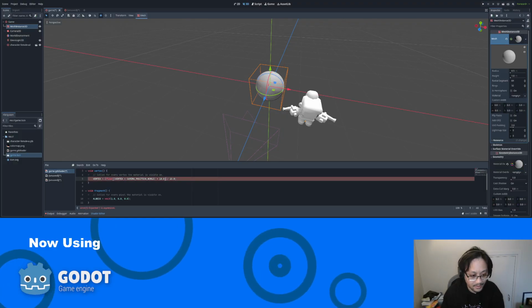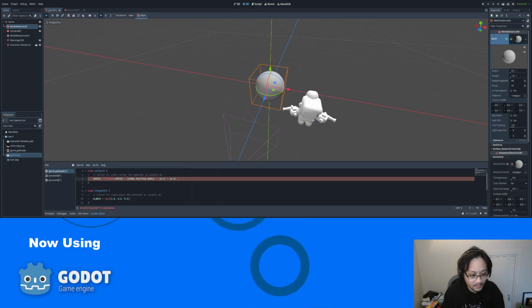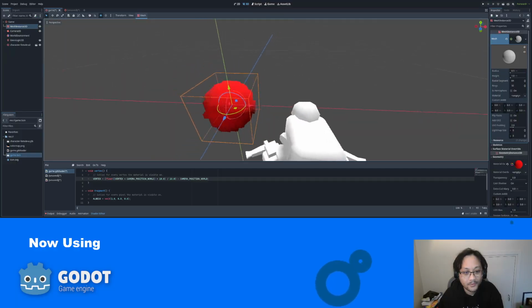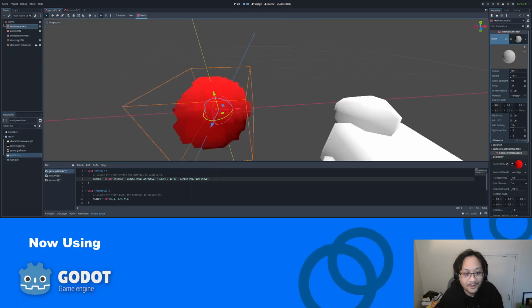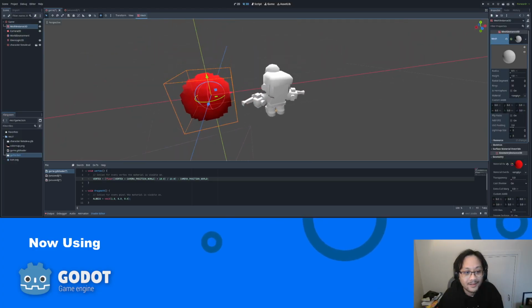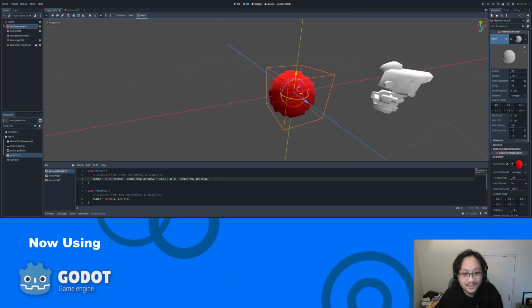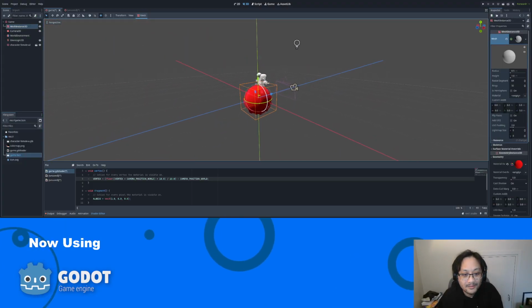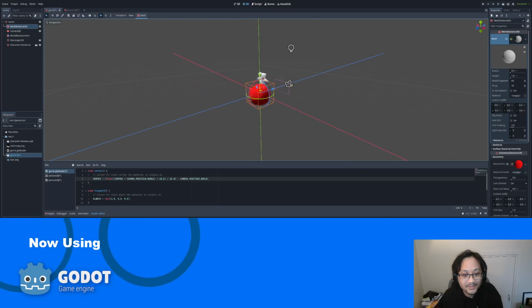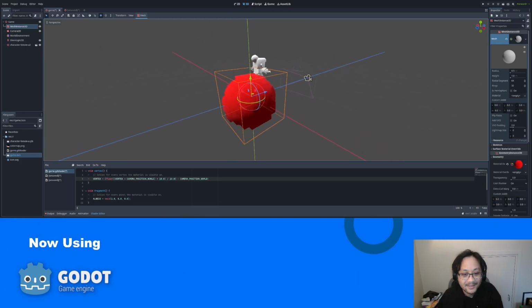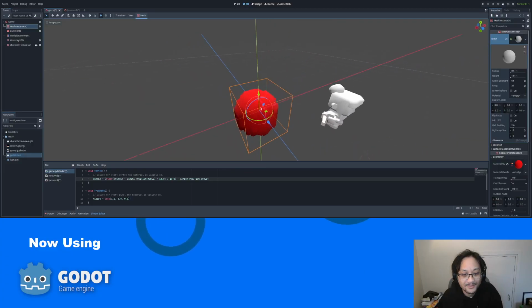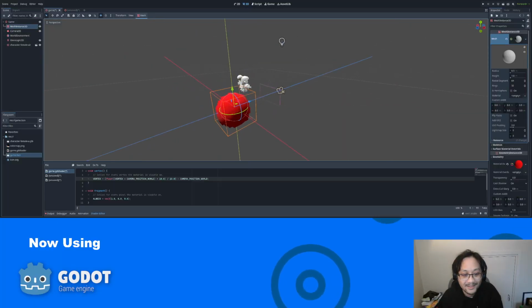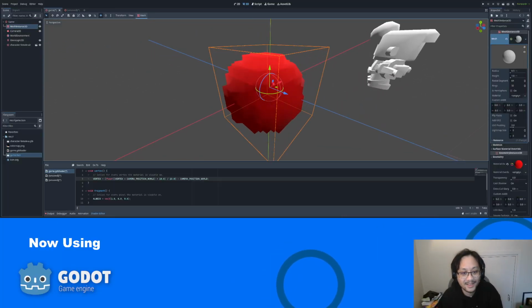And then, oh, wow. So based on the camera position, it will also do the same glitch effect. That's pretty awesome. That's exactly what I wanted.